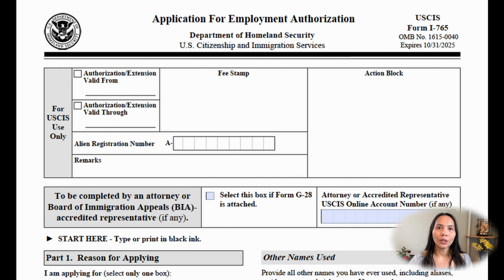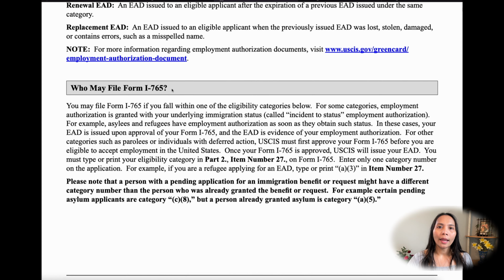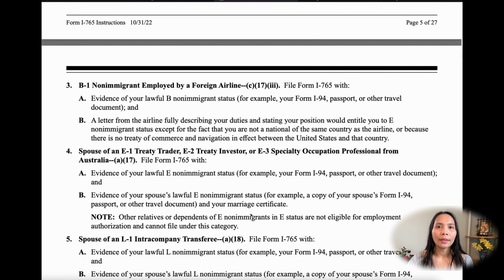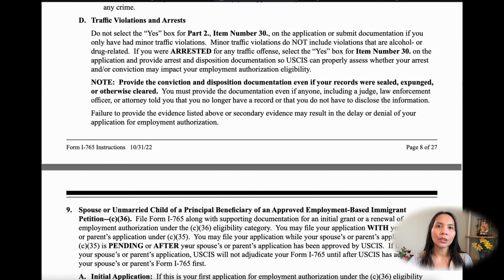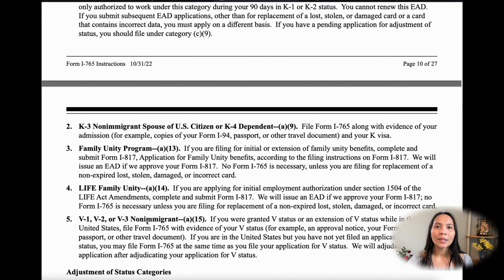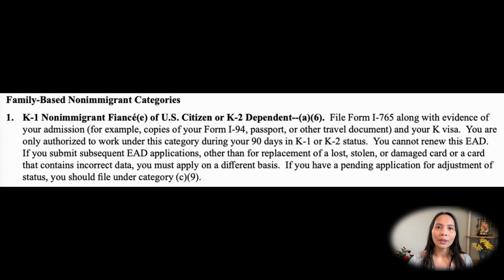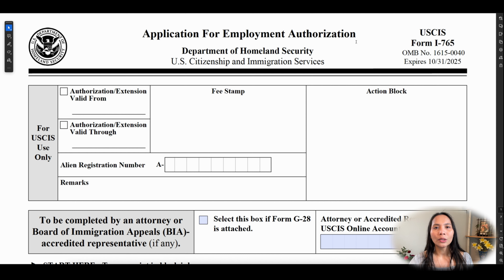The first thing that you need to know is based on what you are applying for the employment authorization document. Let's take a look at the instruction of this form. You will find your answer right here about who may file this form. Different categories as you can see right here. One of them is family-based non-immigrant categories. So this will be my eligible category as I came to the USA with K1 visa. Okay, next let's move on to the form and how we fill out this form.